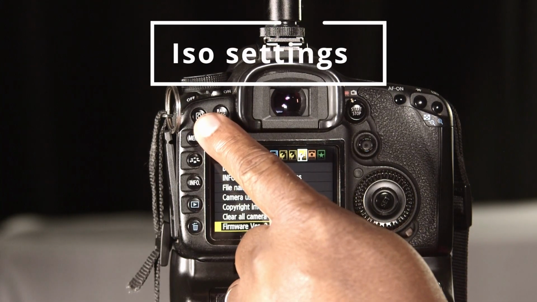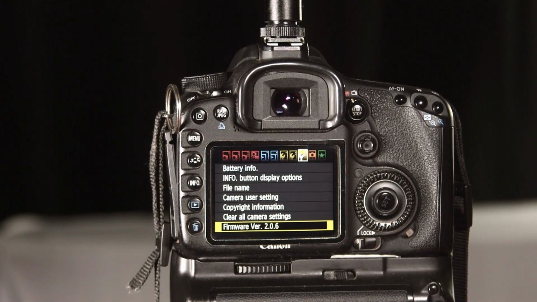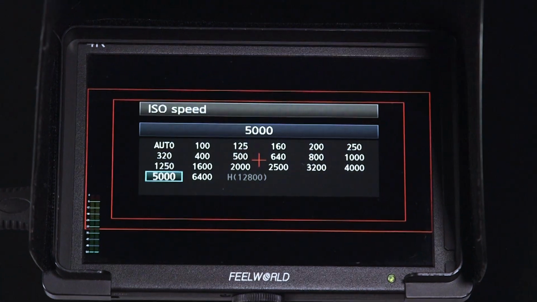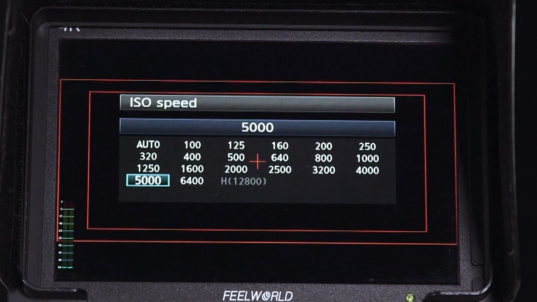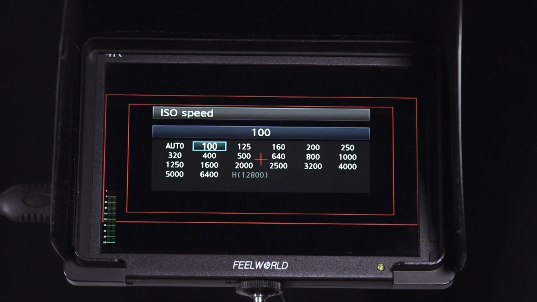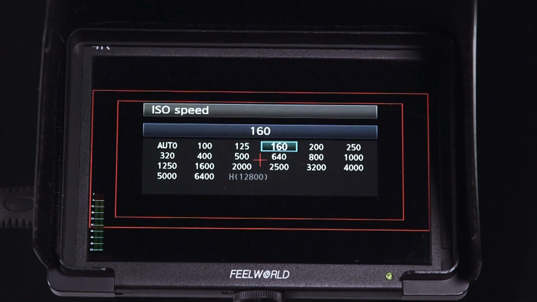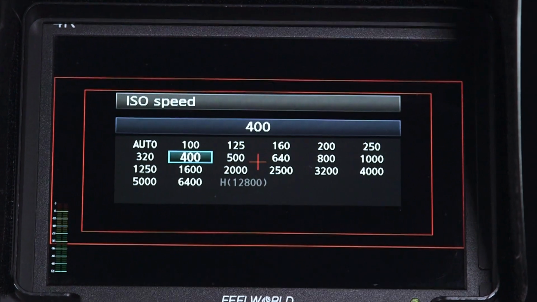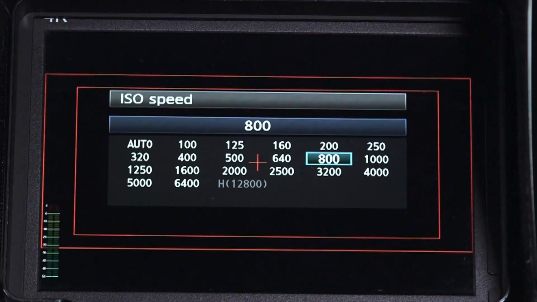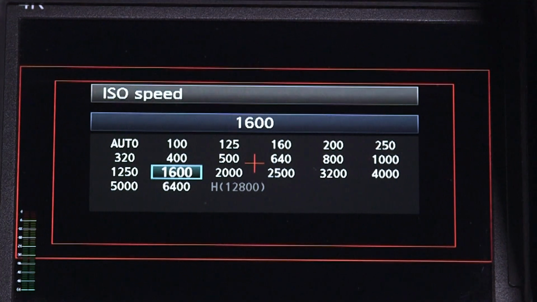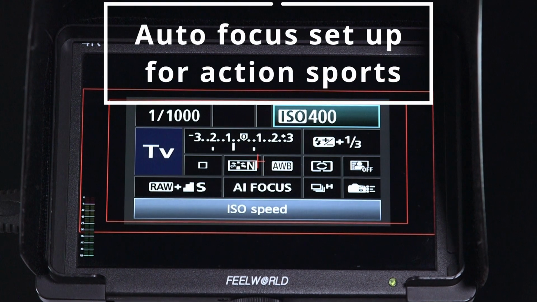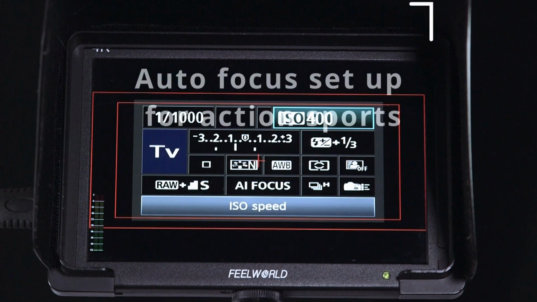Now it's time to set our ISO. Press the Q on the back of your camera, go over to ISO and click set. As you can see, we have quite a few options. It's best to use 100 to 400 for daylight or bright situations, 800 for indoor and golden hour, 1600 only if necessary.